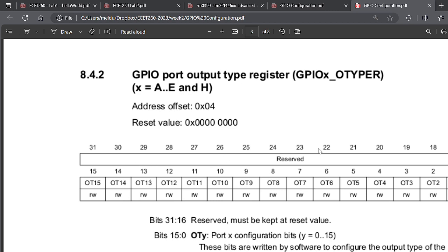And so it only needed 16 bits to be able to figure this out. To keep everything 32-bit, it has reserved the upper bits, so it's not using those. So I have the choice of either just 1 bit. It's either output push-pull or output open drain. So I'll put a 1 or a 0 in all here.